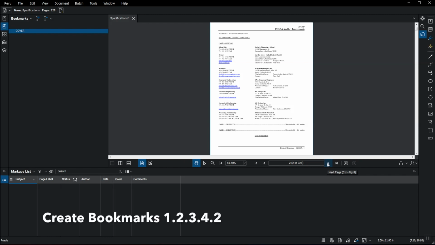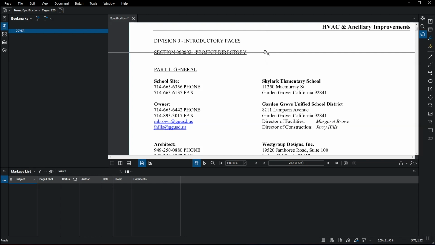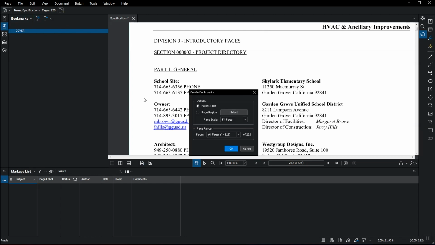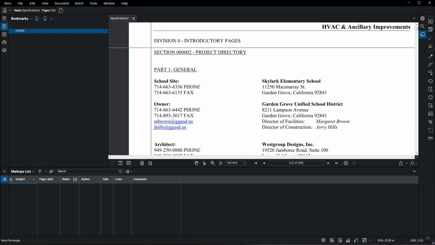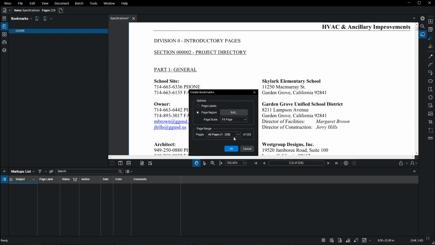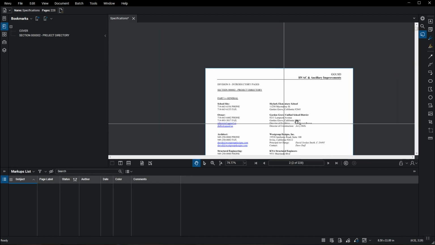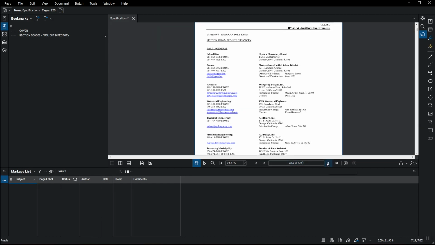Create bookmarks using Bluebeam Studio. Zoom into the area containing the information for the bookmark. Select the Create Bookmark icon, select Page Region, and then Select. Highlight the area for the bookmark, confirm it's correct, click OK. Select Page Range to Current, click OK. Bookmark will generate. Repeat for the first page of all specification sections.